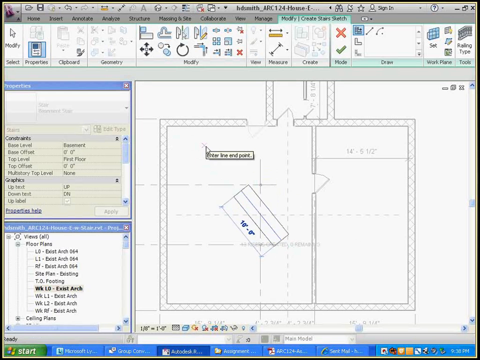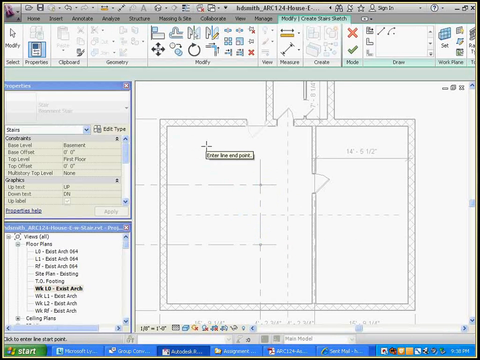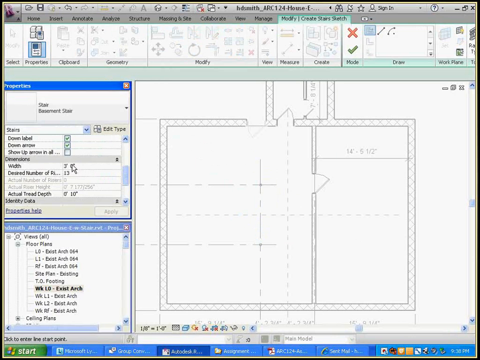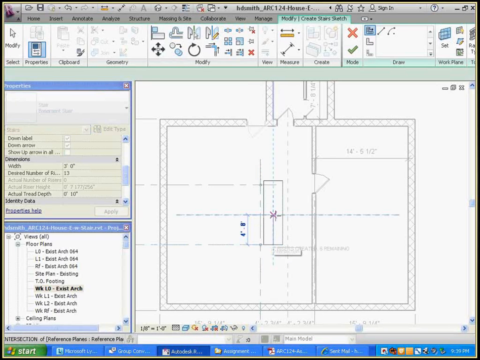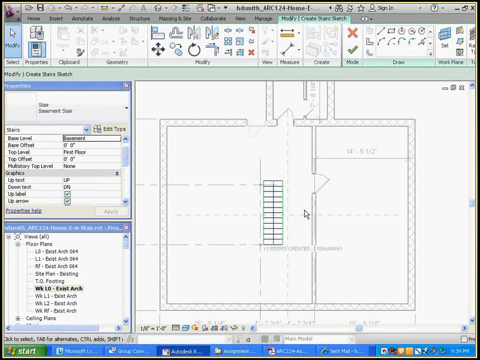So I'm going to escape once, and I'm going to change the width. 3 feet is fine, so I'm going to use that. So I'm going to try again. Okay. So I'm going to start here, which is the bottom of the stair, and I'm going to go up to there and end it. So it draws in the blue line that I ran for the run, draws in the green boundaries, and it draws in the black risers.